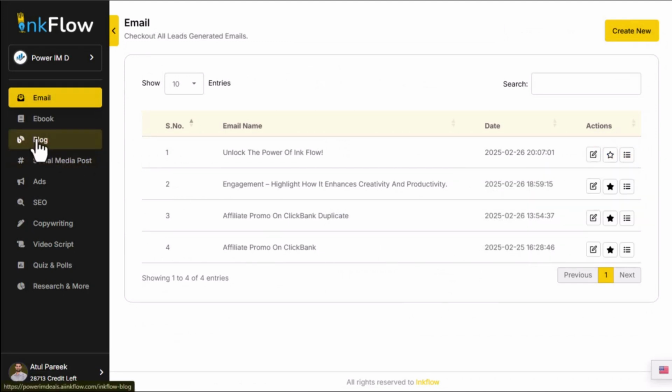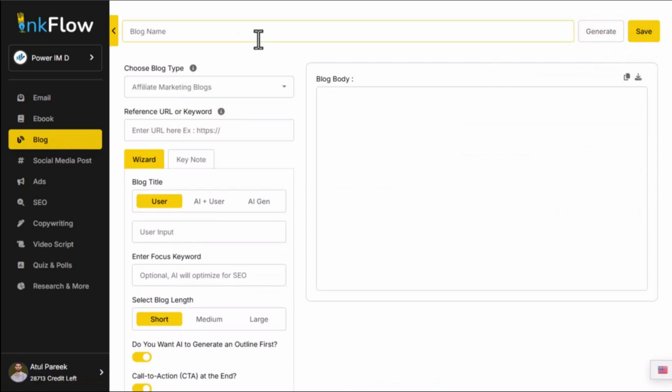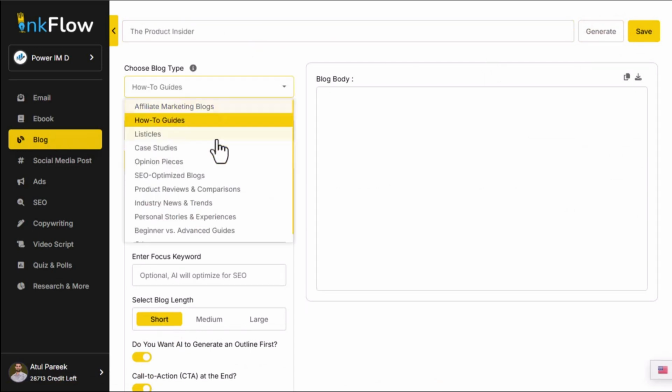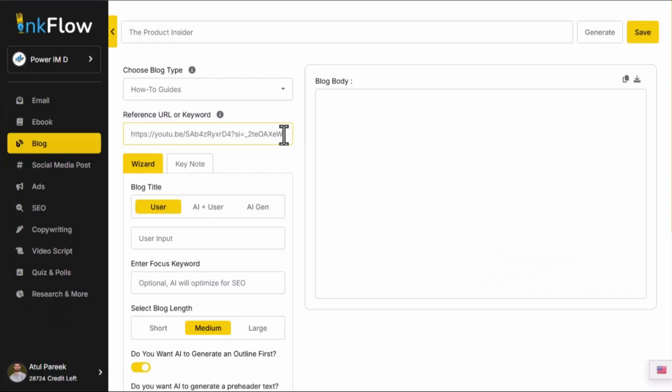Next, creating and publishing blog posts. Let's create a blog post. Click on Blog, then Create New. Name your blog and select a category. Enter a URL or YouTube video. Inkflow will convert the content into a fully formatted blog post.